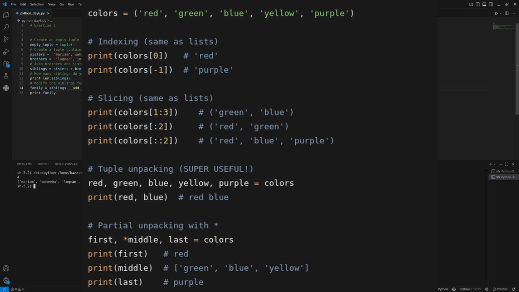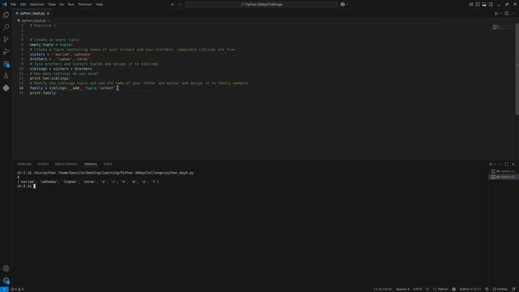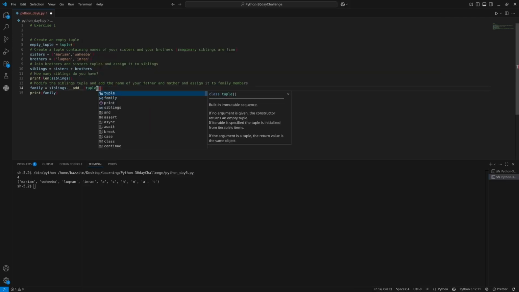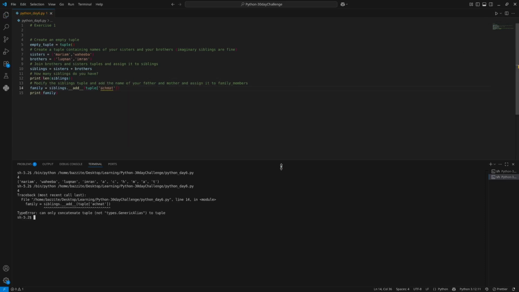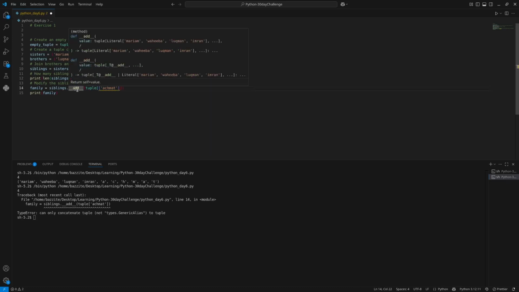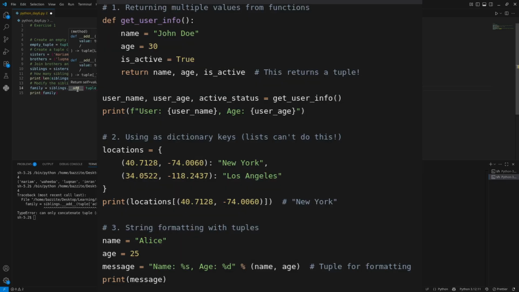So tuple unpacking is obviously one of Python's most elegant features. It lets you assign multiple variables at once, and then the star operator, or asterisk operator, lets you capture the rest of the items. In real world practical applications, this is where tuples actually come in handy. In these examples, you'll see that these aren't just academic exercises, they're patterns you'll use every day within your programming. So let's look at this example.